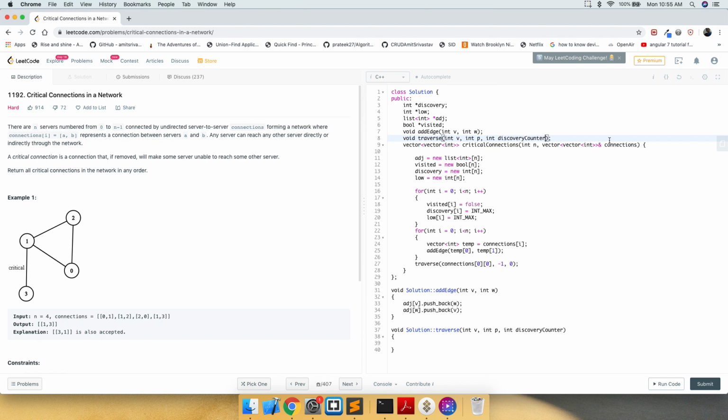Now I'm going to explain what the discovery counter is. Whenever we start from any particular vertex, let's say we start from 0, then we move to 2. For the starting vertex, the discovery counter is always 0. There's 0 seconds to discover this particular vertex, let's just assume that. Then when we move to 2, we are going to increment the discovery counter by 1. And then when we move to 1, we are going to increment the discovery counter again by 1.